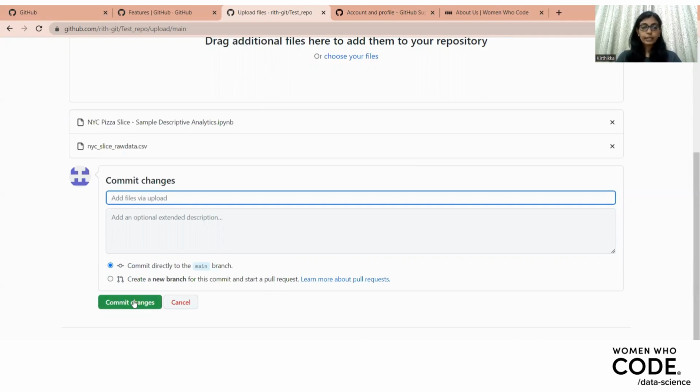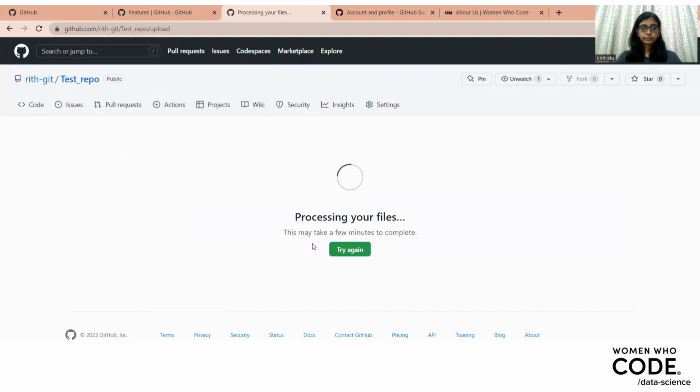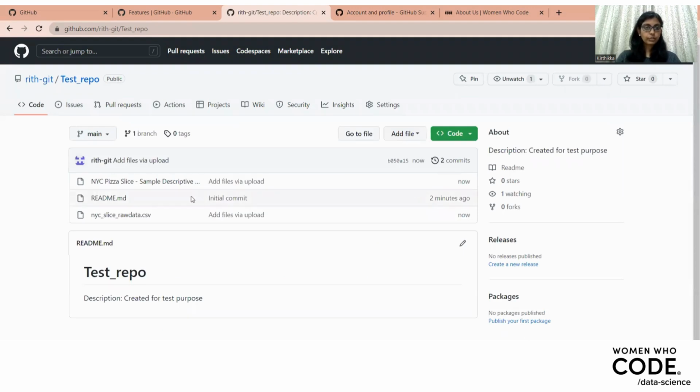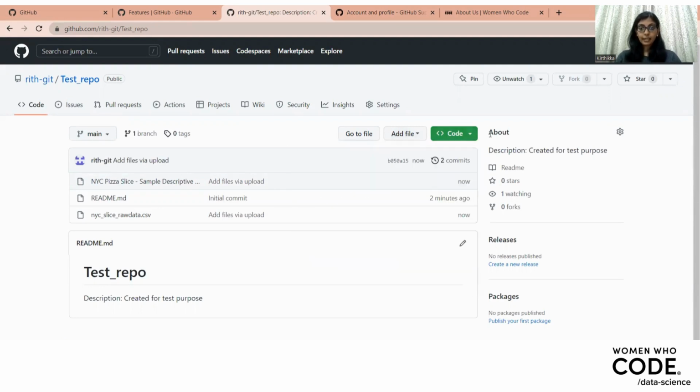So I'm going to directly commit to the main branch because this is a file which I'm not going to modify by any chance. Let me commit the changes. This will take a while to commit the changes into the main branch. So you can see all these files are committed to the main branch in the new GitHub repository that I have created.